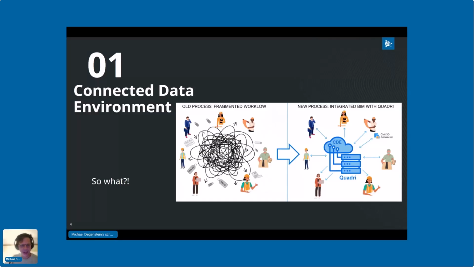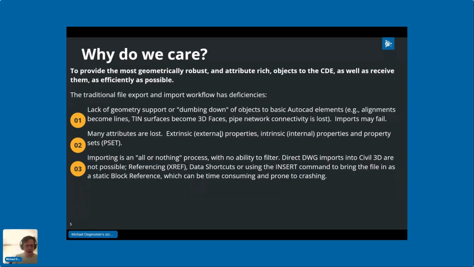So why do we care about a connector if we can import and export files? Well, we want a connected data environment. Traditional project delivery is extremely inefficient, and now that we are creating digital information with our design data, it needs to be shared with all of the stakeholders on the project.